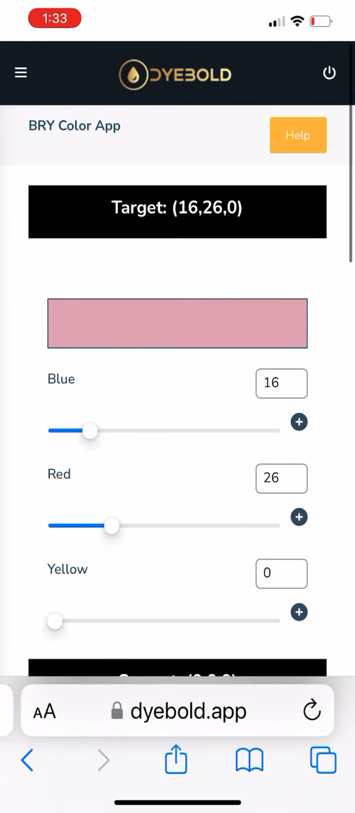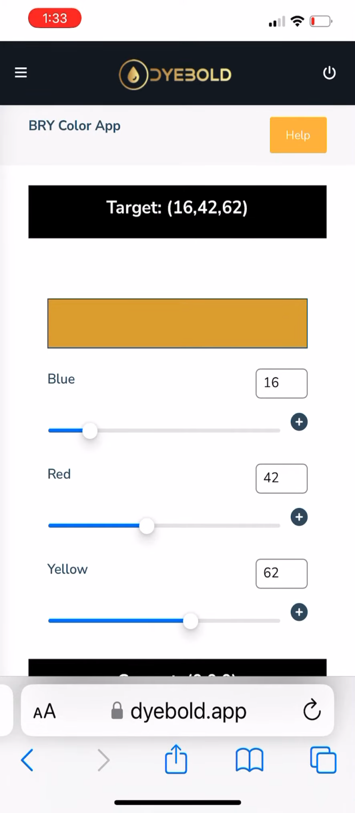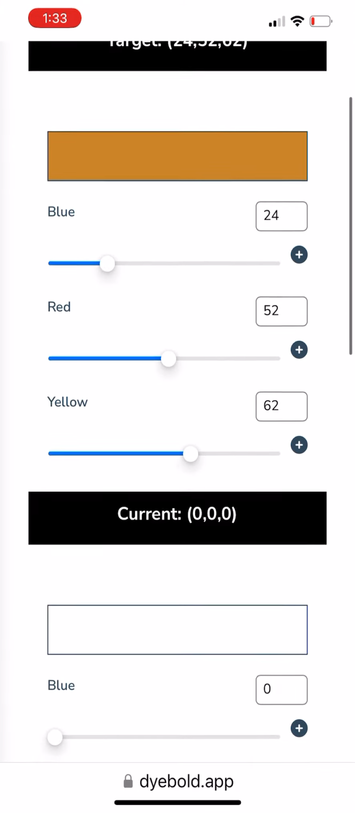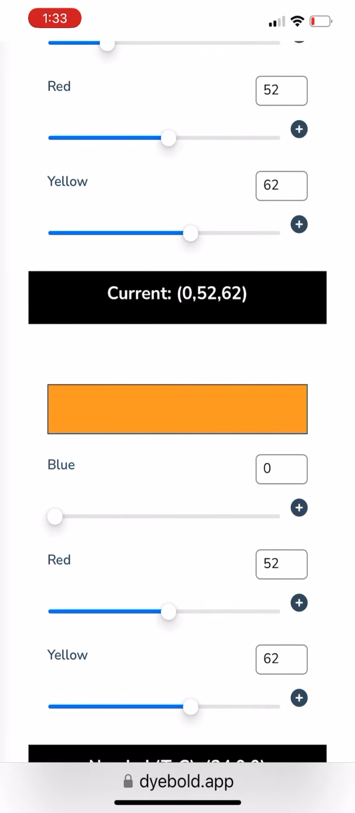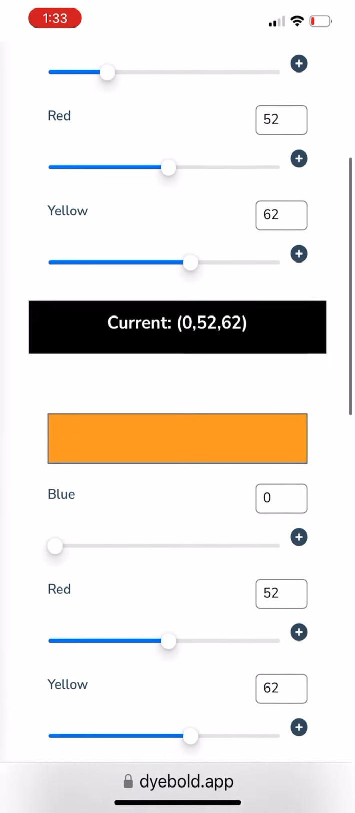So here you can calculate the target color, which is the original color of the carpet, by moving the blue, the red, and the yellow sliders. As you can see, it gives you an instant visual of what the color looks like. So once you capture the actual color that you are looking for, then you can go to the current and follow the same procedure.